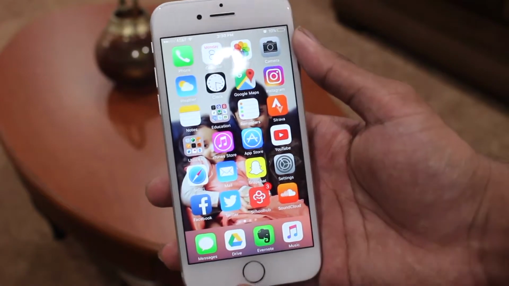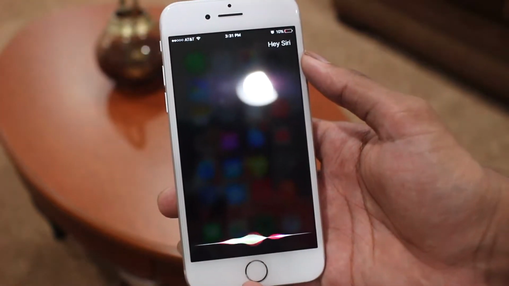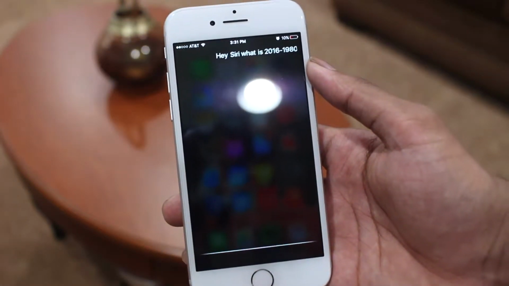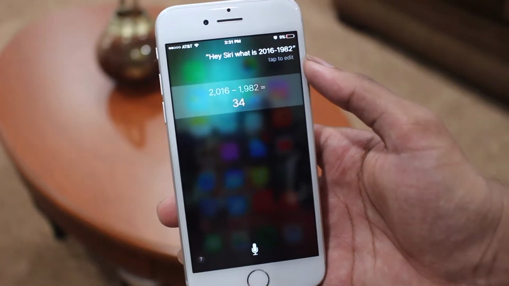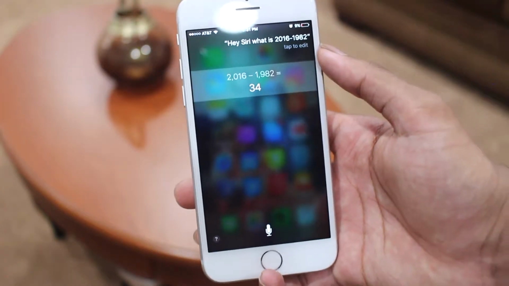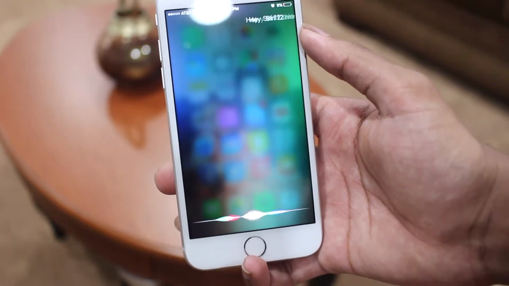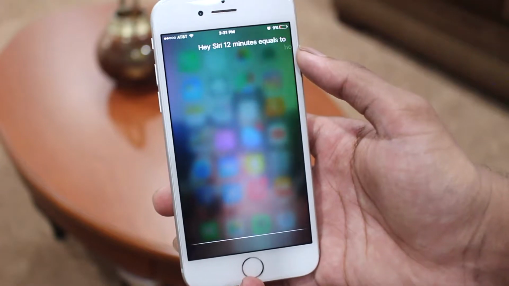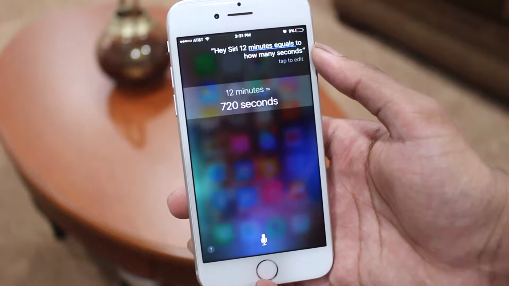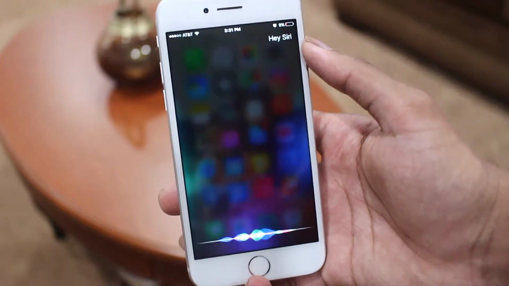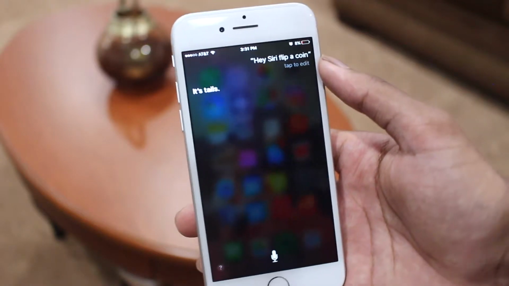So if I just want to ask Siri, hey Siri, what is 2016 minus 1982? 2016 minus 1982 is 34. See? Easy stuff. Hey Siri, 12 minutes equals how many seconds? 12 minutes is 720 seconds. Hey Siri, flip a coin. It's tails. See what I mean, man? Siri just helps out a lot.